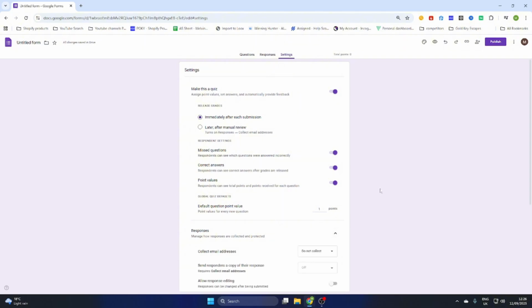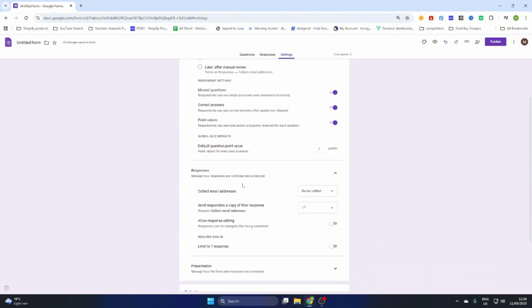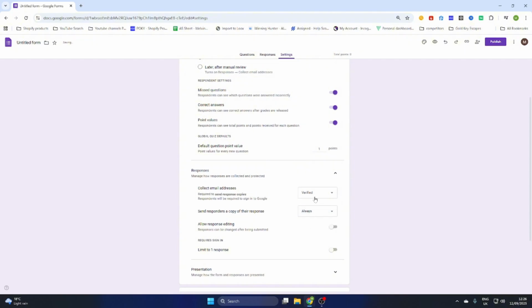After that you can go to responses and you can also select to collect email addresses. If you do this, then people can only answer your quiz with logging in to their Google account. So make sure you will do this. I will do the verified option, and after that we can also send responders a copy of their response. You can easily do this so people can read back what they have answered. And as you can see, we can select always.